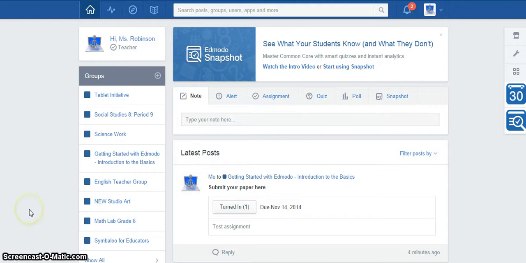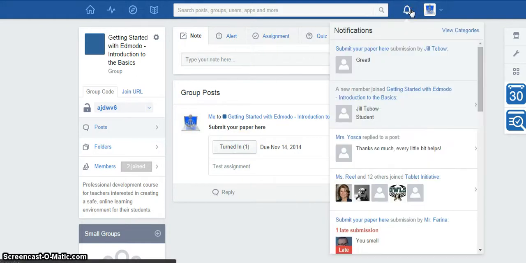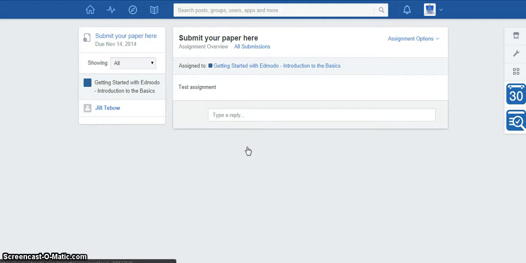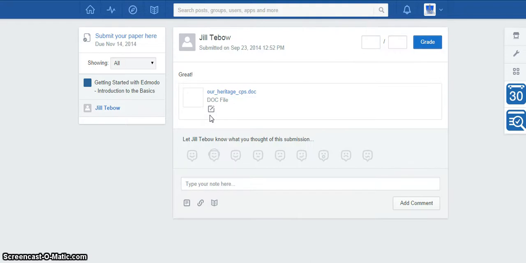So now I'm logged back in as the teacher of the course, and I'm going to go to the course where I had created the assignment. And you can see now, here's the assignment that I had created in the previous video, and it says Turned In 1, indicating that somebody has turned in the assignment. I also will get a notification in my notification area that somebody has turned in. So it said submit your paper here, so that person had submitted it. So I want to look at these submissions. So if I click on Turned In, and I click on All Submissions, it will show me that this person, Jill Tebow, has submitted their assignment and I have not graded it yet. So I want to look at this submission, so I'm going to click on it.